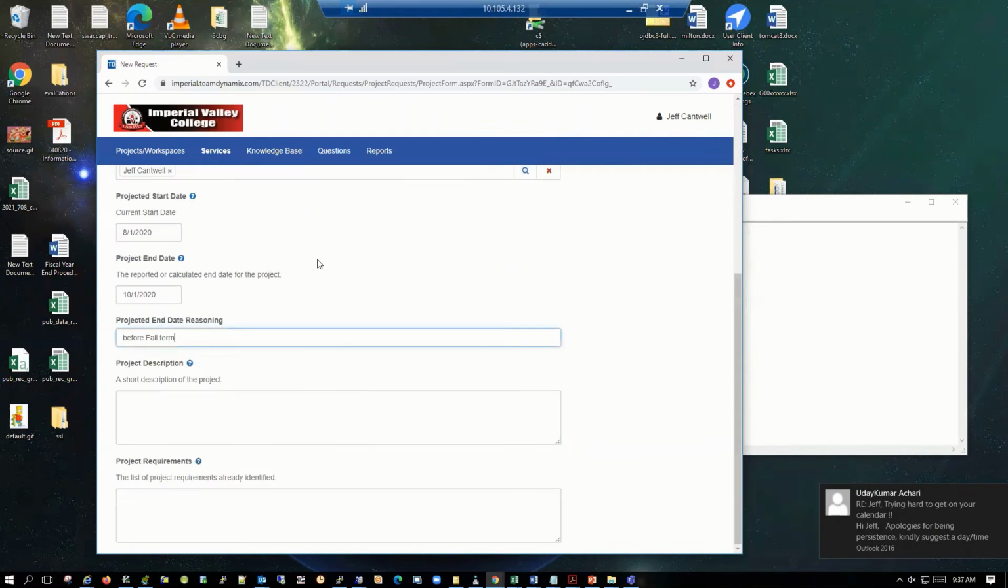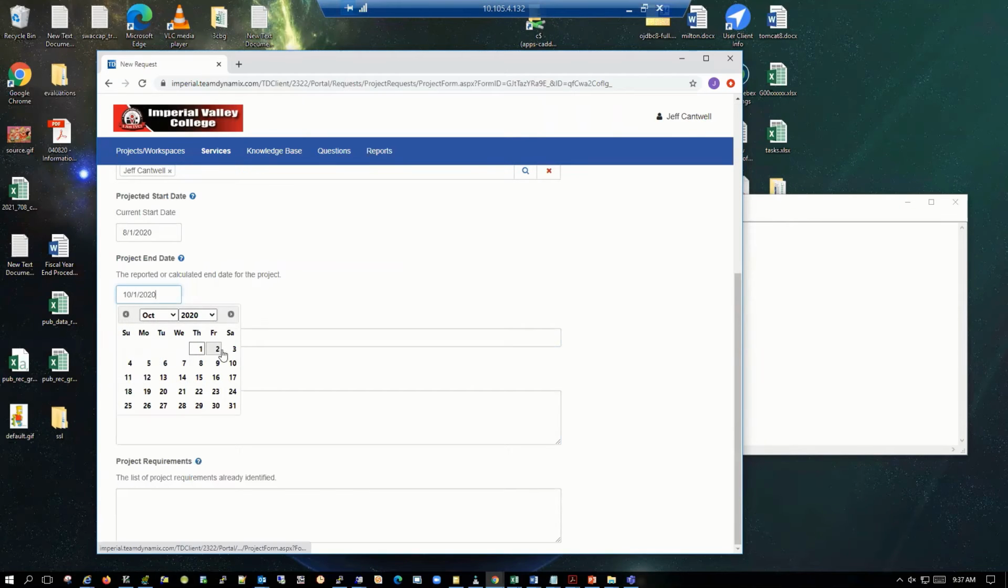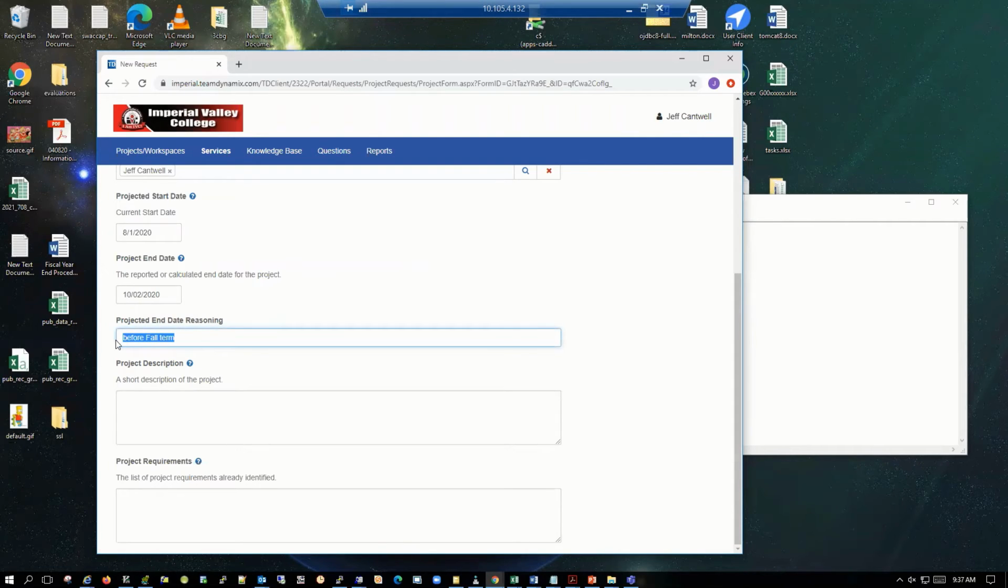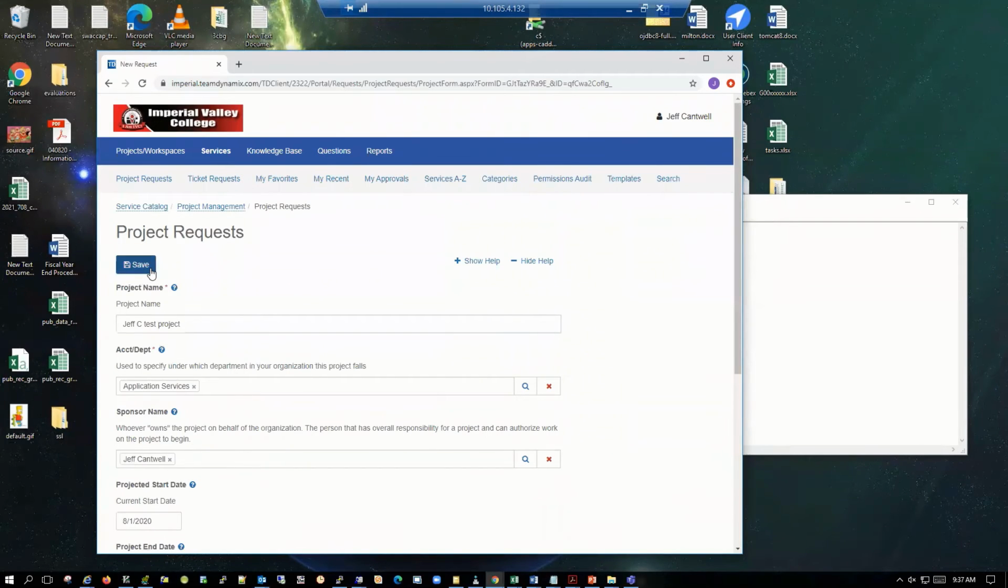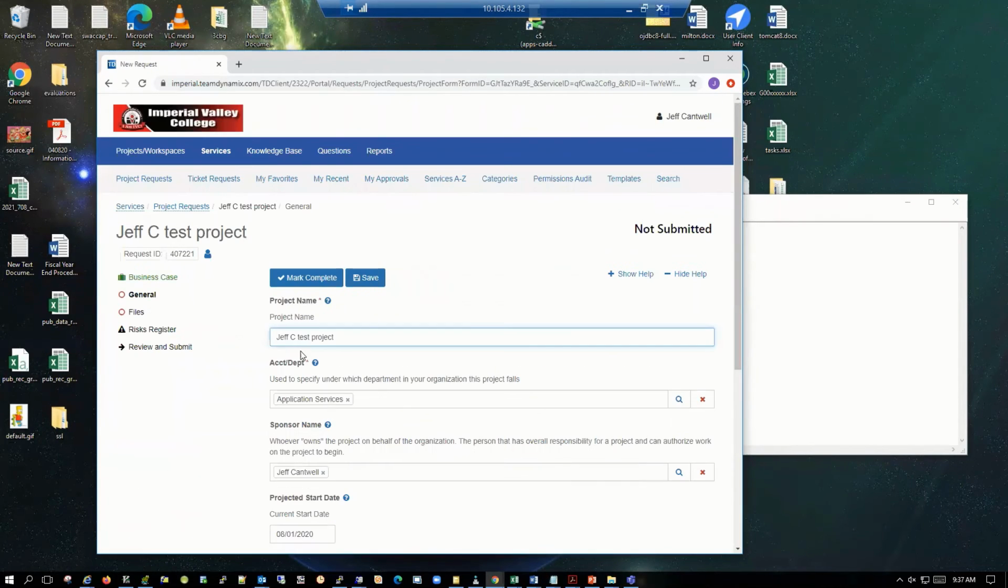Oh, let's see, projected end date reasoning. We might have to change the attribute type. Nope. It says before fall term. We must have on the actual. Oh, just put numbers in there because we need to switch that to text. Just put like the number 1. Yeah, that's fine. So I'll make a note that we want to go back and switch that. Or I might go back and switch that now.